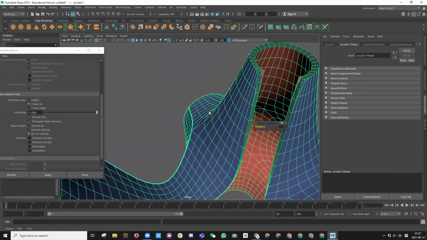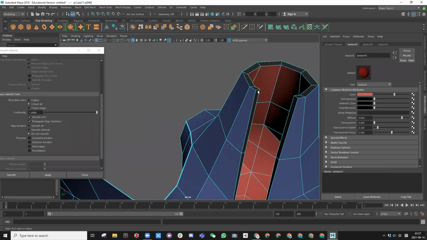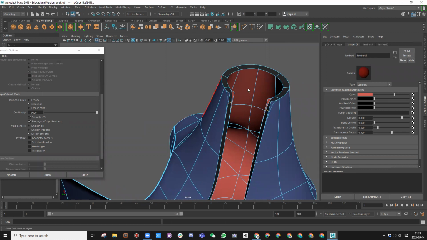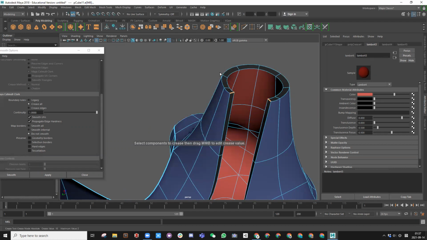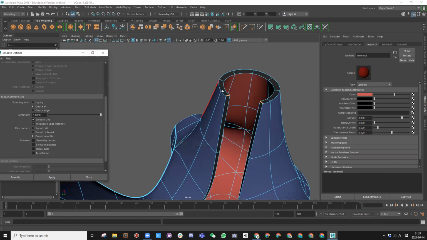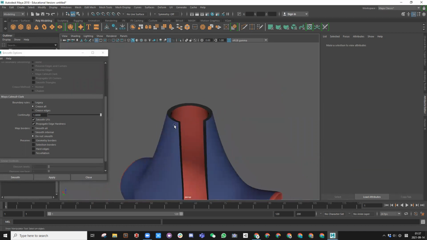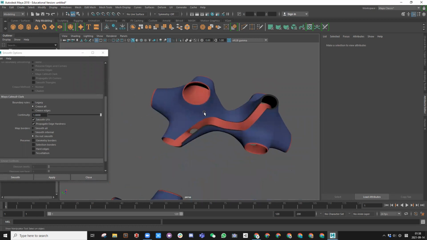In order to prevent that, when you select or press 3, you will have to crease this edge. Crease. Yeah, and that looks more proper and appropriate. And just say apply. Yeah, and now you have a clean edge.